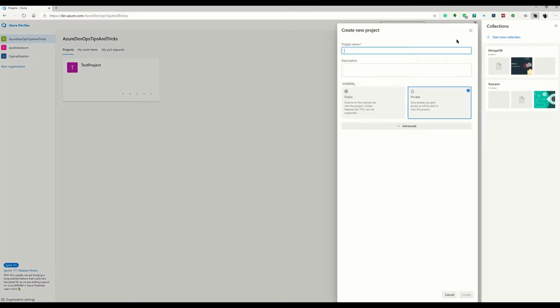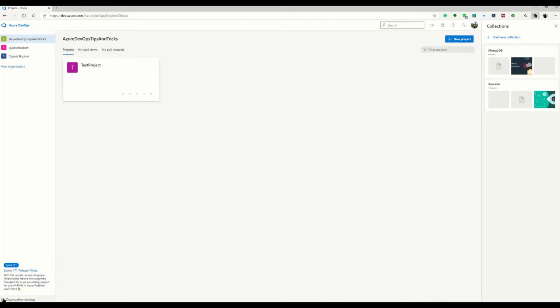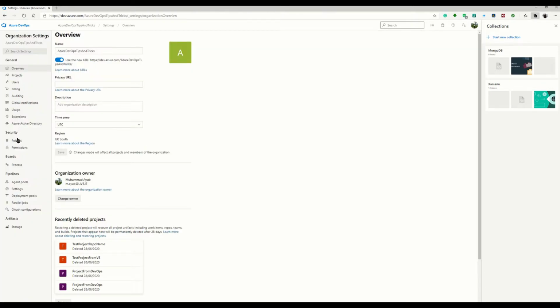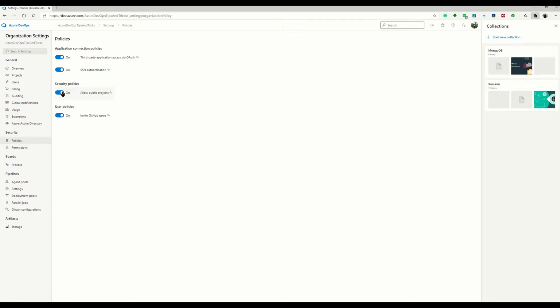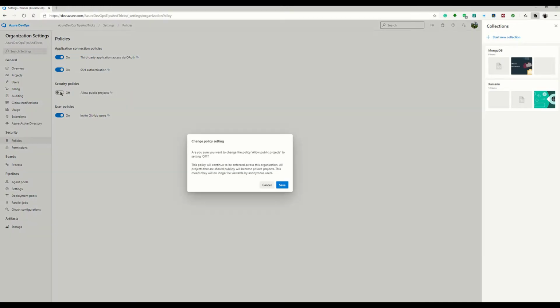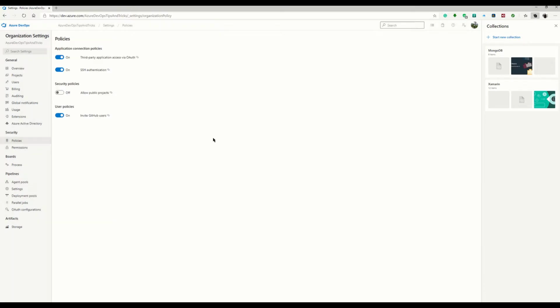We need to click on new project and give a project name, description, and these are settings. We can choose public or private. Here is one tip on how we can prevent a project from being published publicly. To turn it off by default, we go to organization settings, click on this gear button, go to policies, and turn off the security policy allowing public projects. Yes, we are sure we want to turn it off.